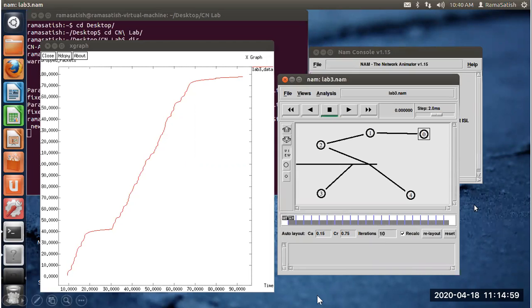The entire dropping of packets we have collected and put in lab3.data, and based on lab3.data we have plotted the graph like this. You can observe the graph is plotted based on this. In the x-axis you have time, and in the y-axis you have the number of packets dropped. Now we want to understand how many packets got dropped.